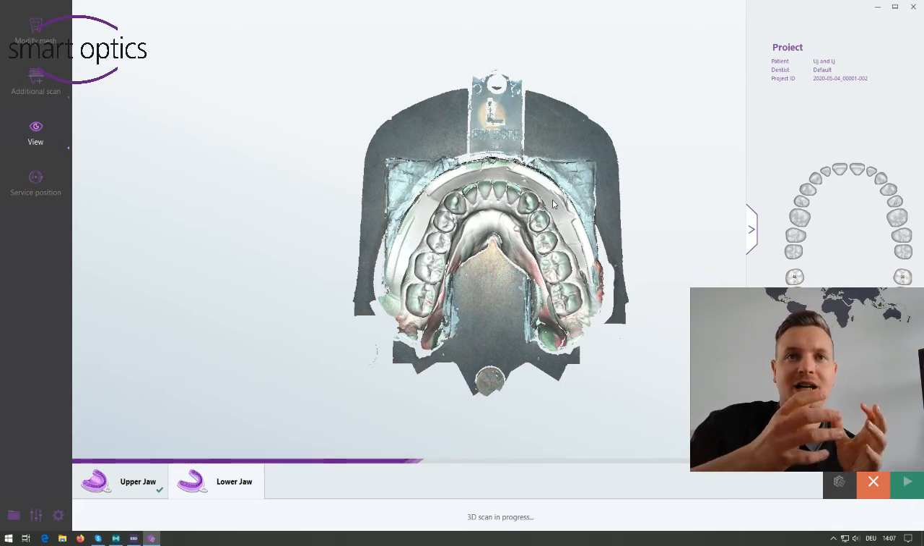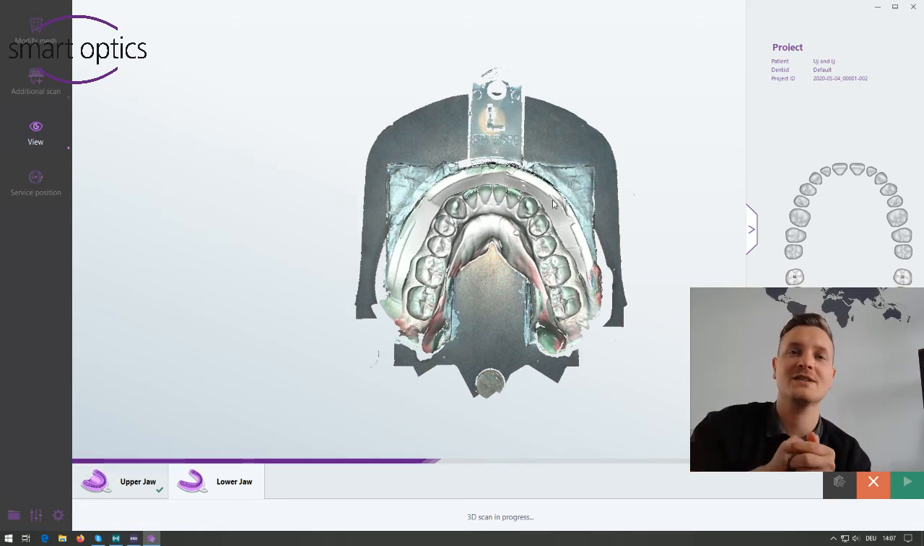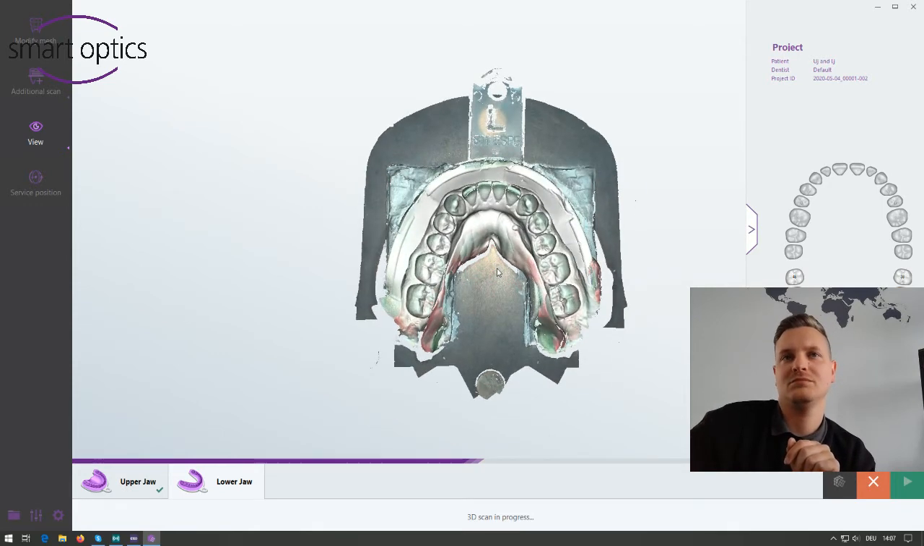I like to do the matching first, the matching progress first, because then all the complete data will be used for calculating the complete surface. So that means latest after the first scanning process you will receive the real view of the scan. So yeah, that's a good thing, I think.